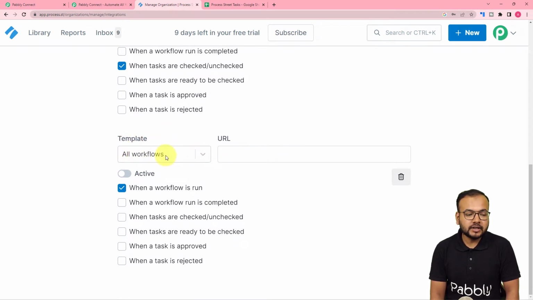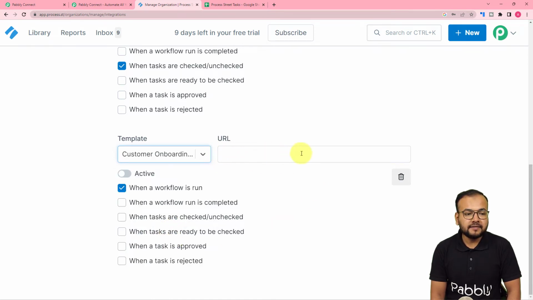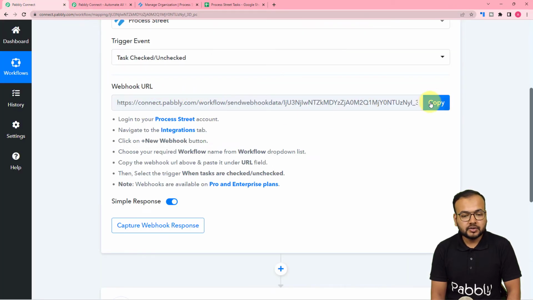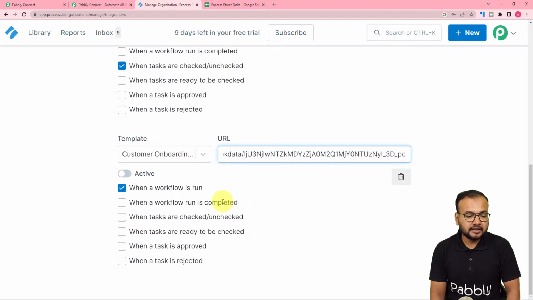Here it will ask for the template of the workflow that you are using. So I'm using this customer onboarding quick start workflow template right now. So I'm selecting this, and in this URL field, you have to paste this webhook URL. So just click on copy from here and paste this URL here like this. Okay, and from these check boxes, you have to check this box when tasks are checked / unchecked. Okay, and you can uncheck this. Just check this box when tasks are checked or unchecked, then toggle this active button to on. Okay, and we are done here.